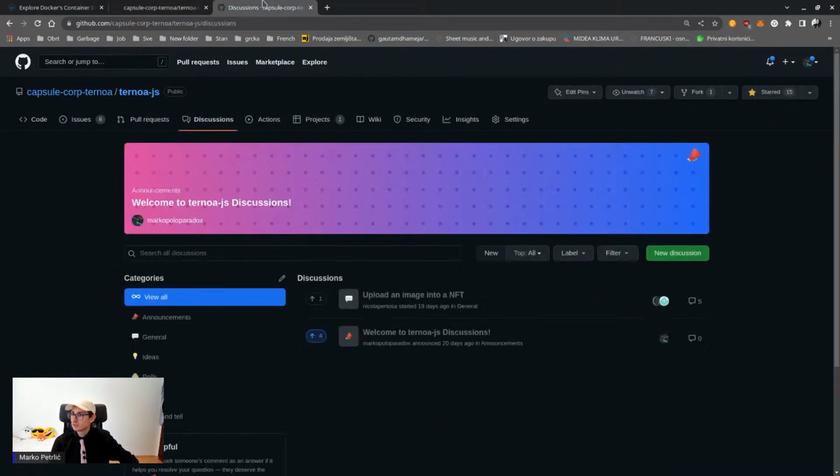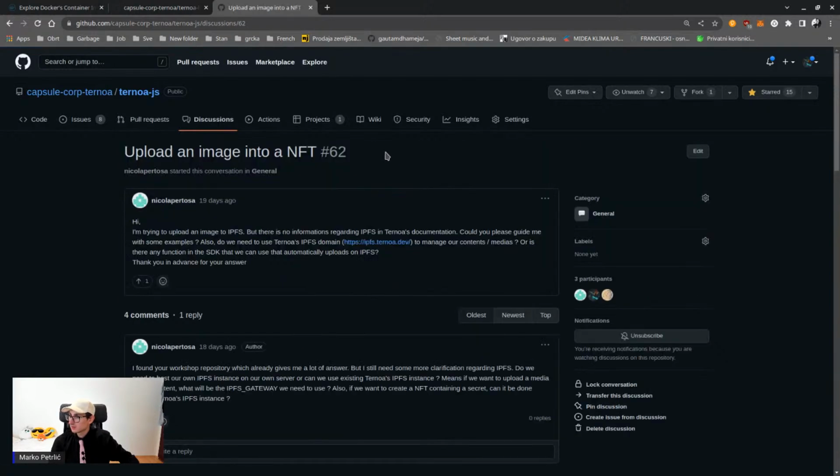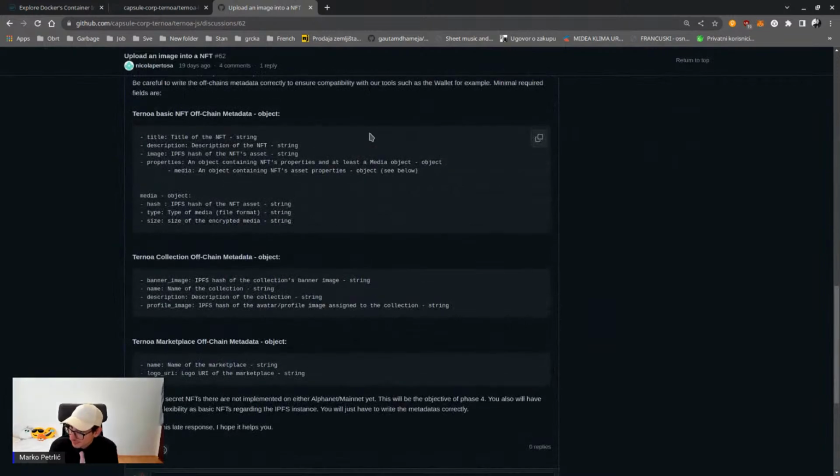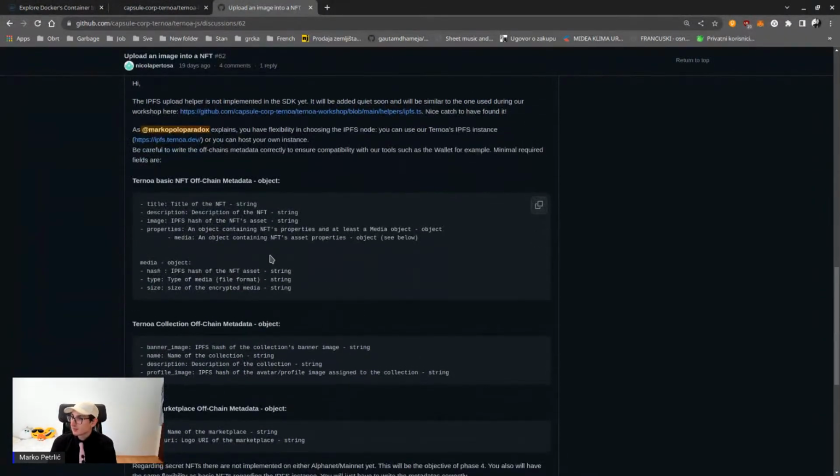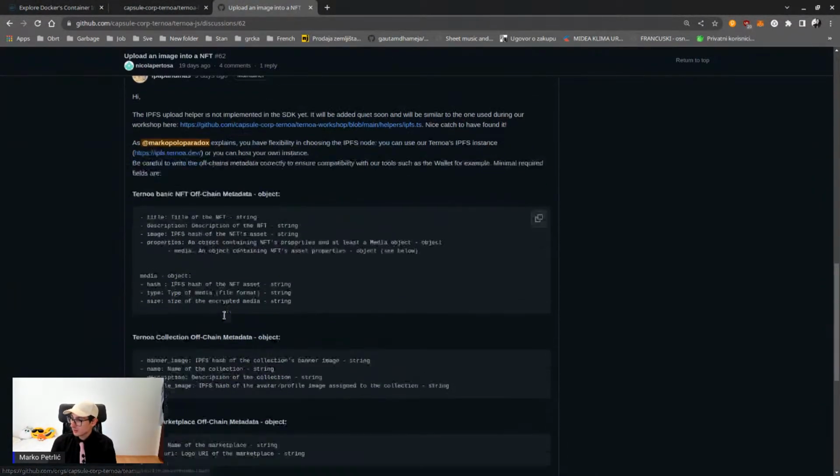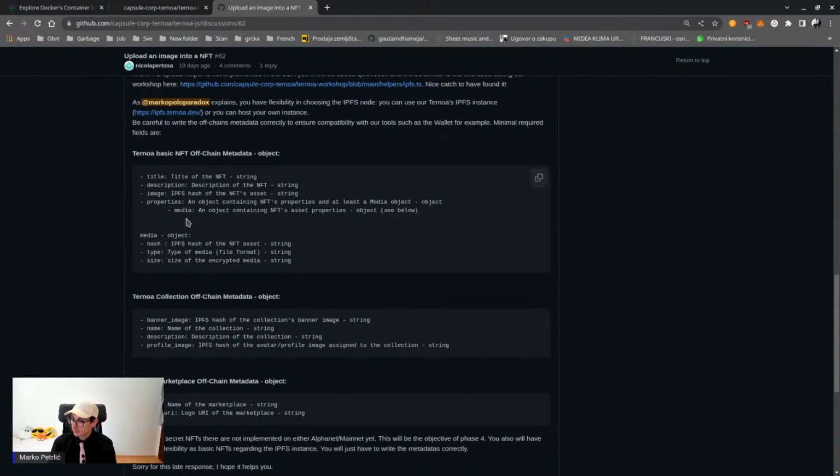Discussion 62 on Ternoa JS. Discussions Ternoa JS 62. Is it this one? Yeah, this is the upload image. Yeah. It's this one. I think Igor wrote some of the information on how the metadata should look like, but it's not in the JSON format.